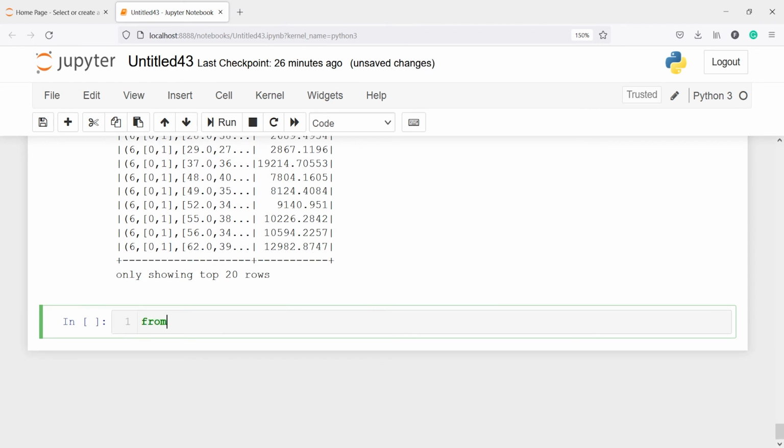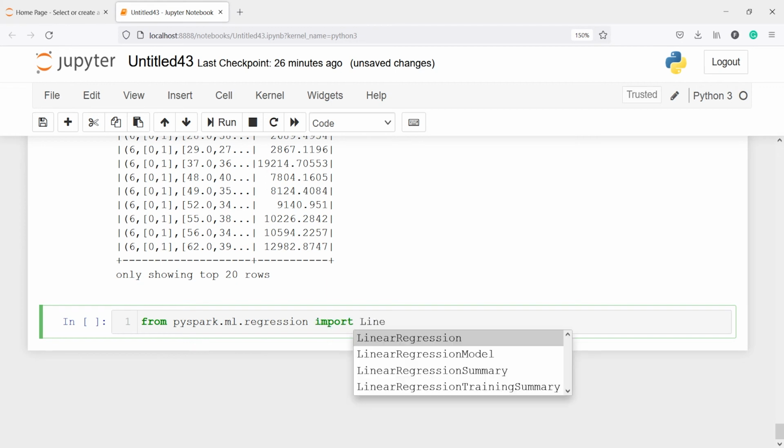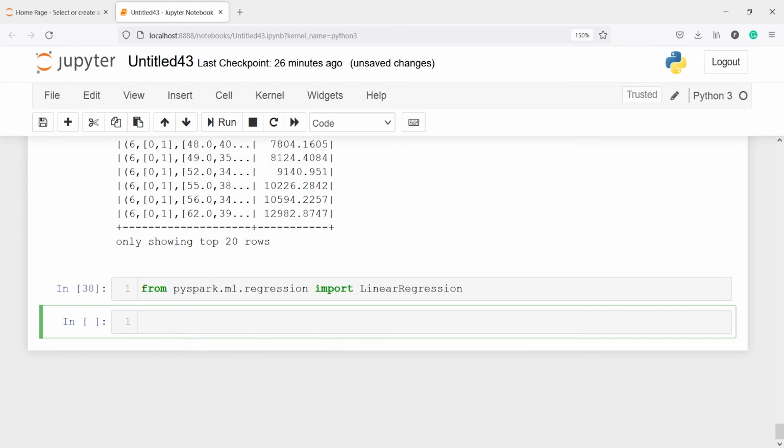I will write from pyspark.ml.regression import LinearRegression. Now I will create an object of this class LinearRegression and save it in object lr. I will call this class LinearRegression, and inside this function I will pass our independent and target column.